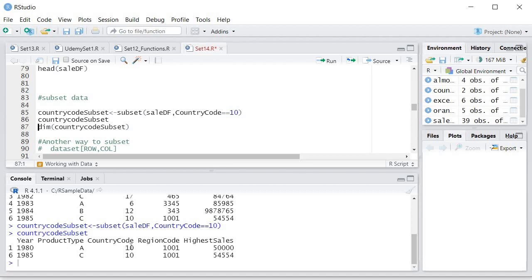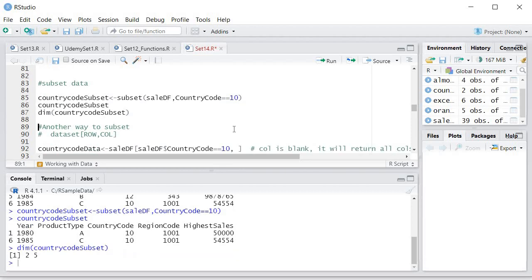Here you see the rows where the country code is equal to 10. If you want to see the dimension, you can write dim, and inside this you can pass this country code subset. Let me execute this, and here you can see 2 rows and 5 columns, the dimension as 2 and 5.